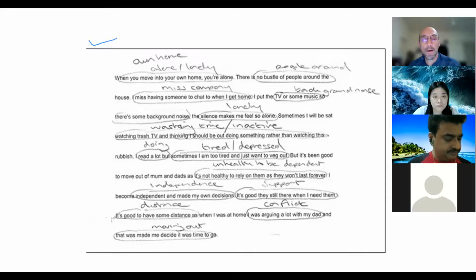When you move into your own home, you're alone. This is about a young person, I think, moving out and becoming independent. That's what this study is about. When you move into your own home, you're alone. There's no bustle of people around the house. I miss having someone to chat to when I get home. I put the TV or some music on so there's some background noise. The silence makes me feel so alone. Sometimes I will be sat watching trash TV and thinking I should be out doing something rather than watching this rubbish. I read a lot, but sometimes I'm too tired. I just want to veg out. But it's been good to move out of mom and dad's, as it's not healthy to rely on them, as they won't last forever. I become independent and make my own decisions. It's good that they're still there when I need them. It's good to have some distance, as when I was at home, I was arguing a lot with my dad, and that made me decide it was time to go.